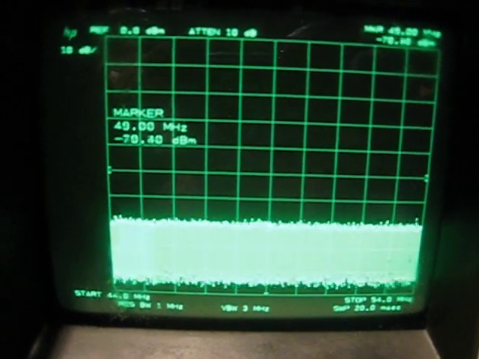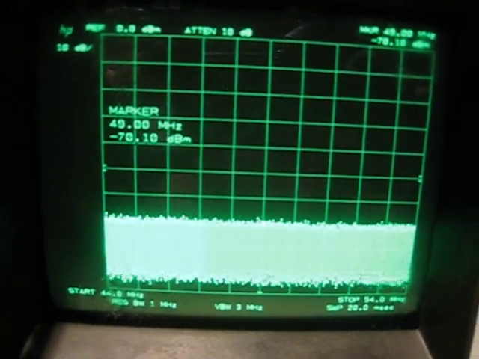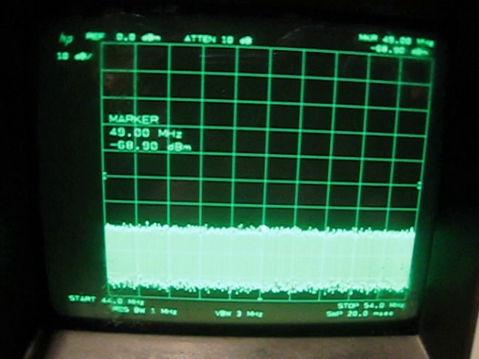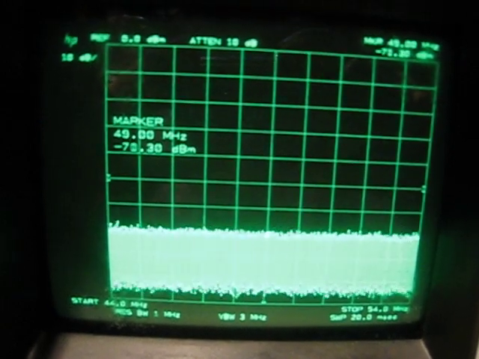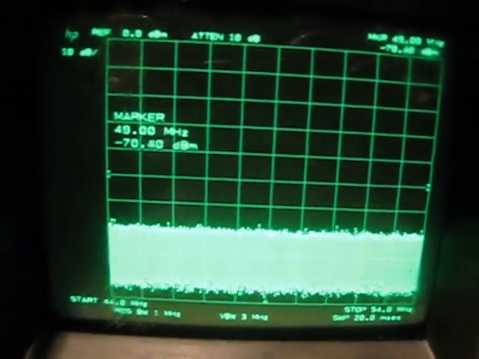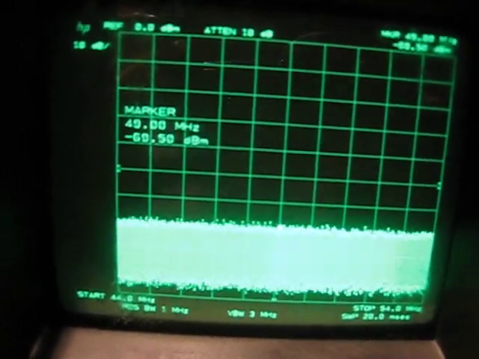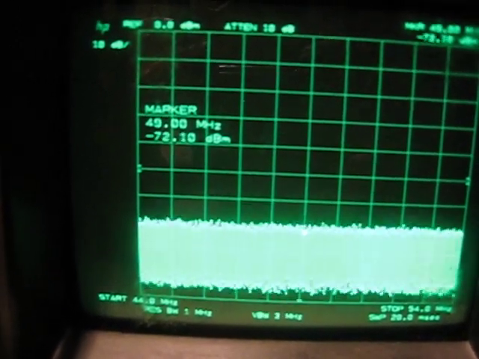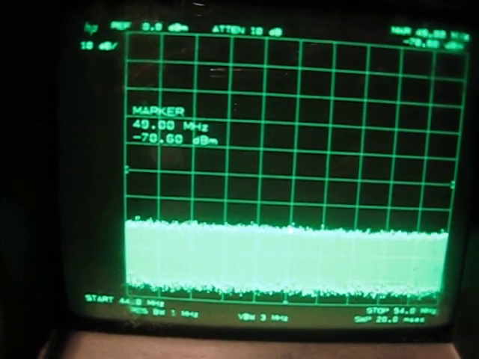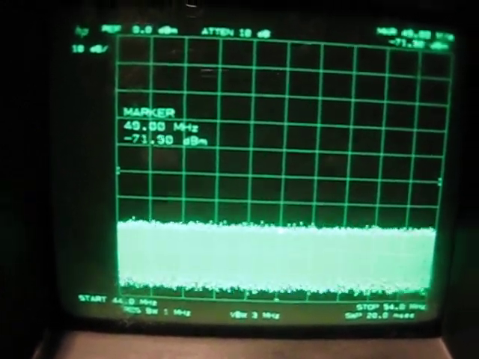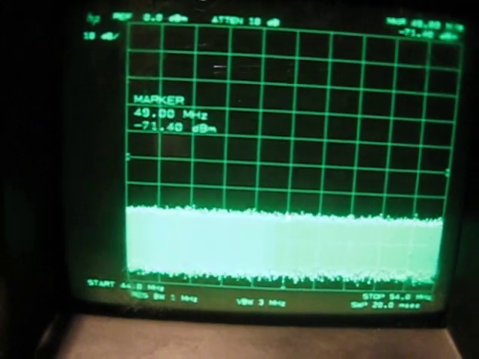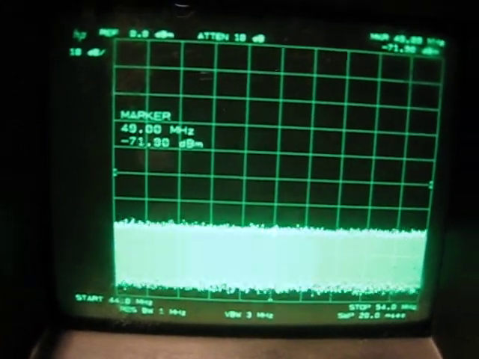We are starting at 44 megahertz, stopping at 54 megahertz. Our marker's at 49 megahertz, midway in between. Center frequency. That's the frequency our radio was tuned to. And now we're going to take a look at the signal source, which is going to be the impulsive generator we use to listen to broadband noise in the radio demonstration.